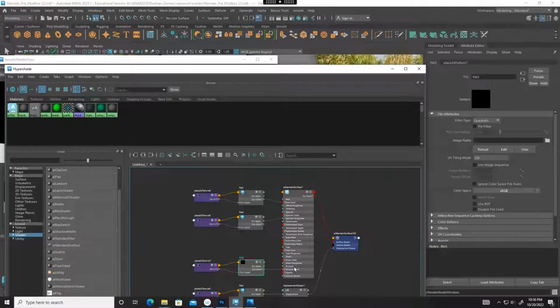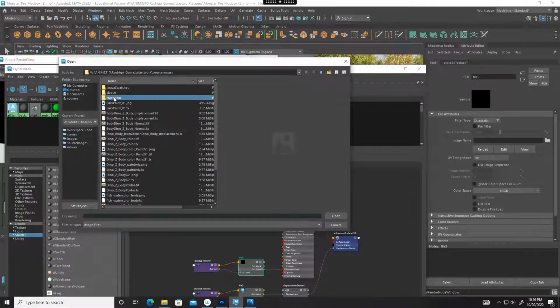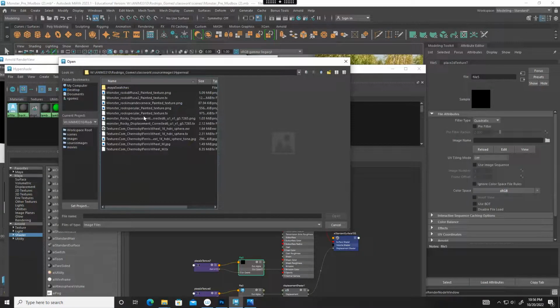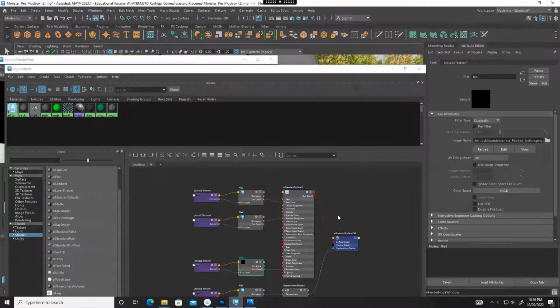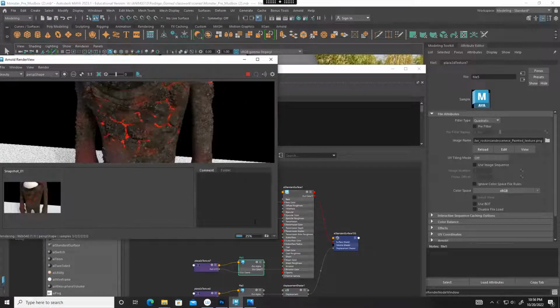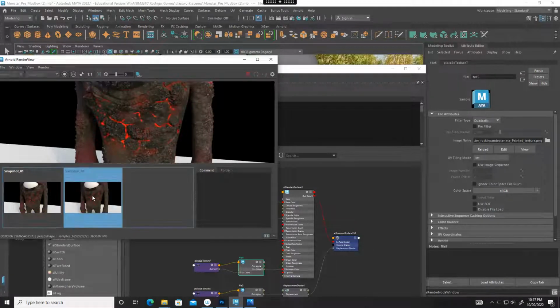I'm going to go under the emission. I'm going to connect that file. So it is the one called incandescence, is this one. I'm going to say open, and then I'm going to just go and test render again. So I'm going to save that one. Hopefully I can see a little bit of difference. I really don't see a lot of difference. So let me double check on it here.